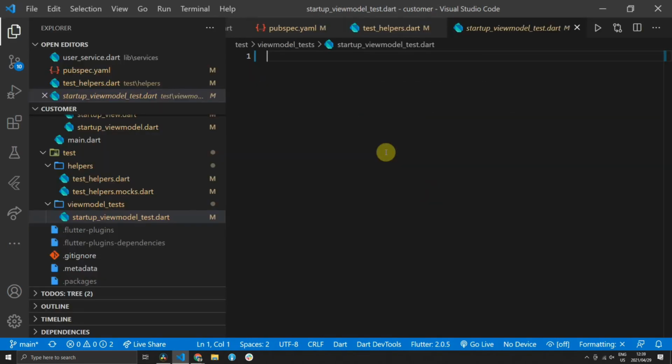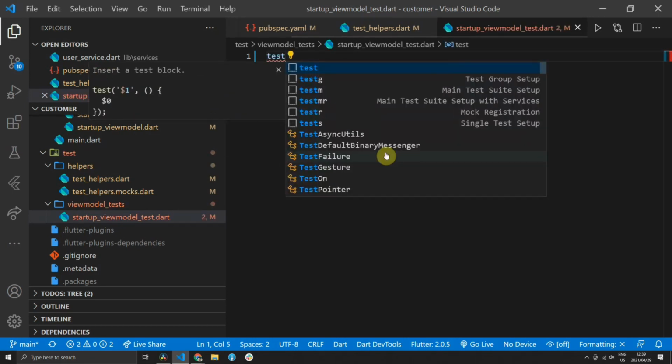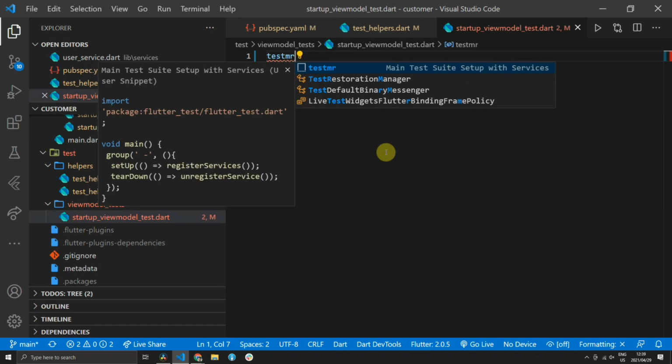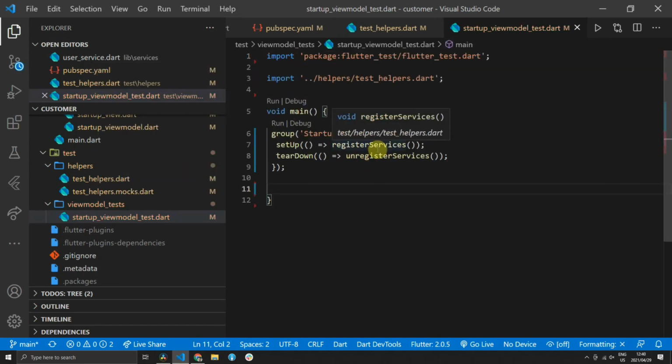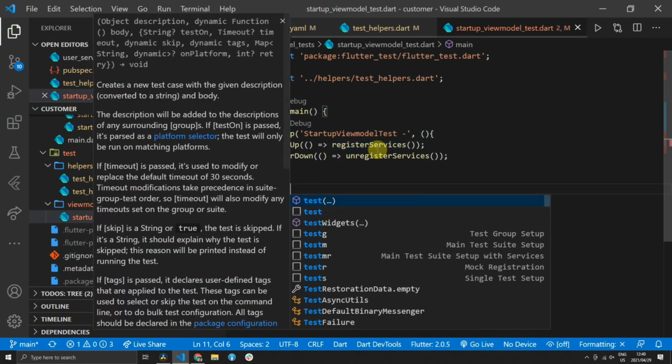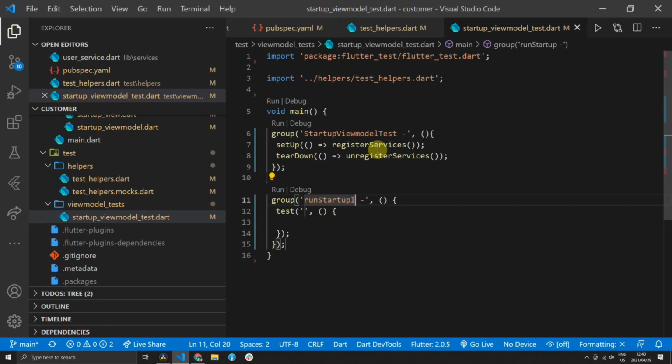Next we have to set up the startup view model test, and there's quite a little bit of boilerplate involved with setting up the unit test suite for a new file. So I created a snippet for that will also register all the services as well. To do that you can type in test mr and tab. Then we'll create the test suite for the run startup logic function. To create a test suite you type in test g, press tab, and then you type in the name of the function or property that you are testing.